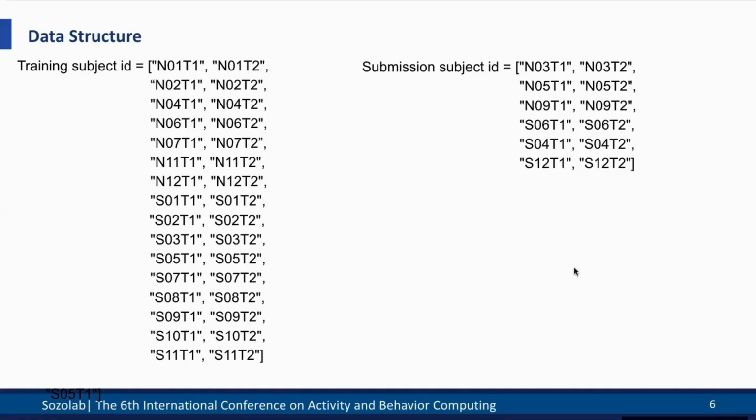Next, we will take a look at our data structure. In total, there are 44 videos, and we divided them into 32 videos for training and 12 videos for submission. We also noted this information on our challenge website, so you can check it later.